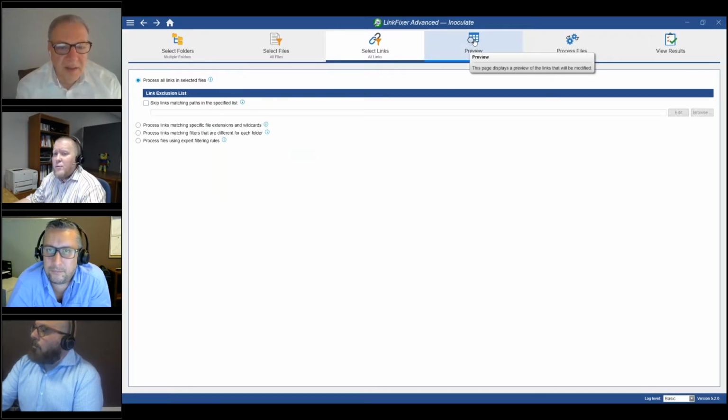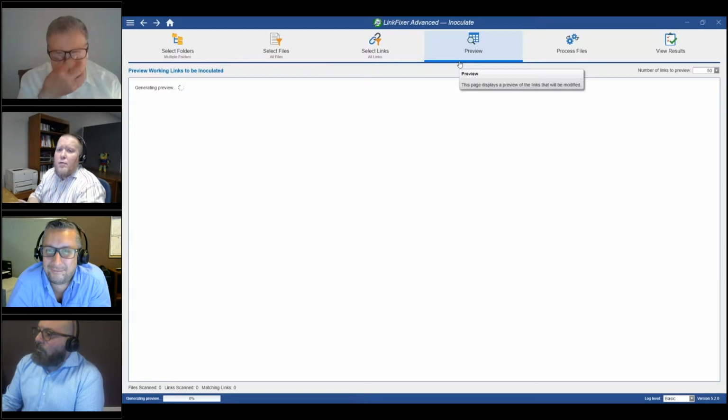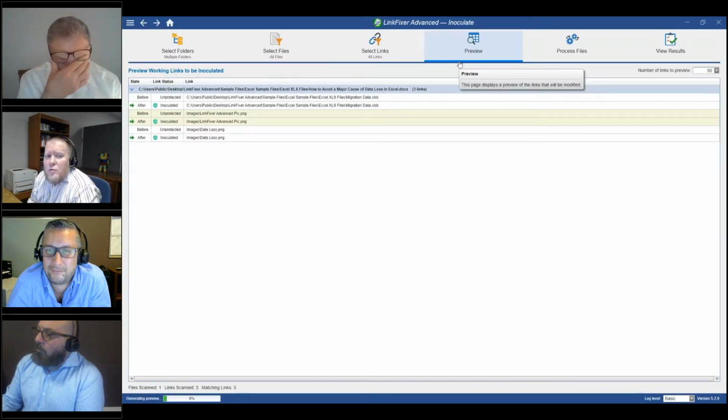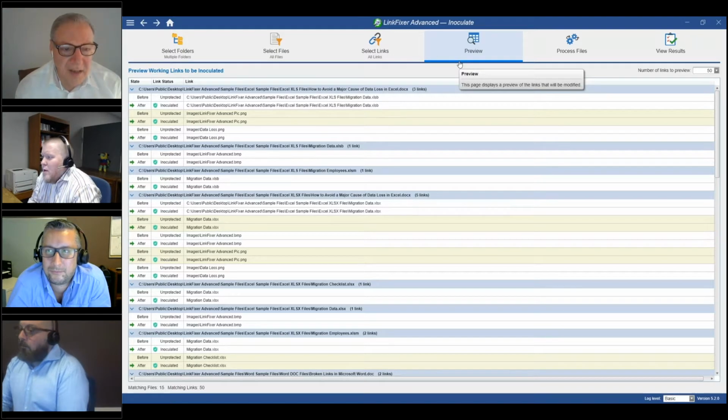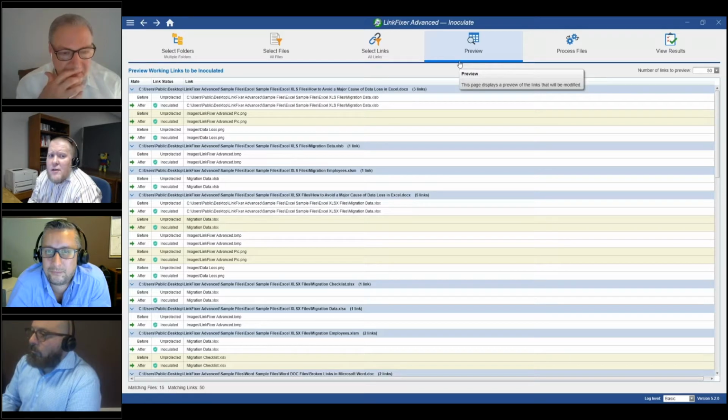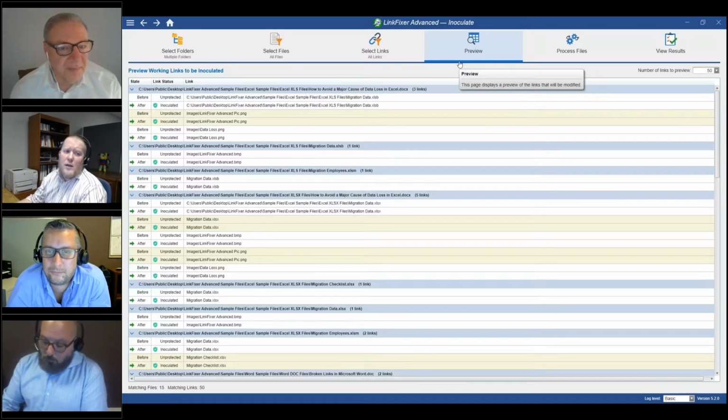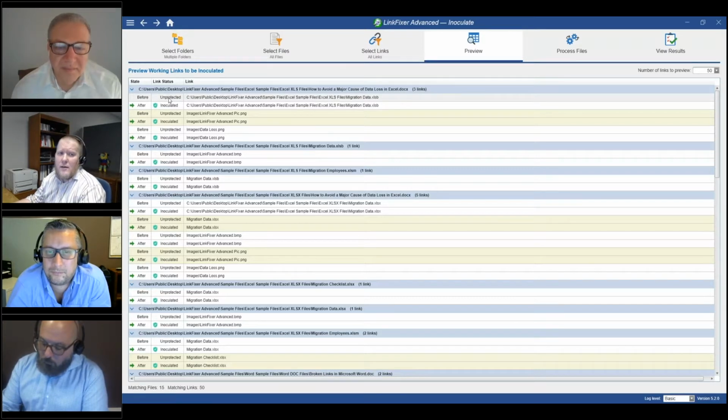Now the next thing is preview. Besides the fact that LinkFixer actually does the job it's supposed to, preview is my favorite thing. So I'm going to hit preview. Preview is all about showing you what's really going to happen. Facts, business intelligence, if you will, file intelligence, link intelligence, what is going on, what files need to be inoculated or protected, all that stuff. So let's look at this.